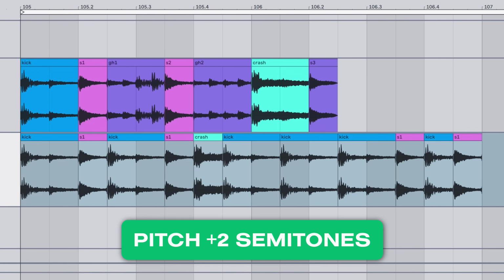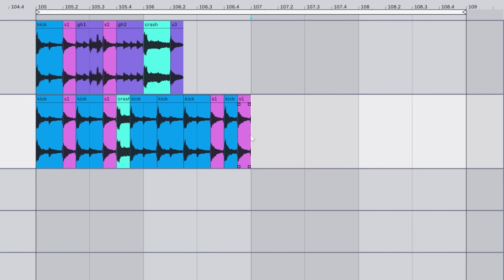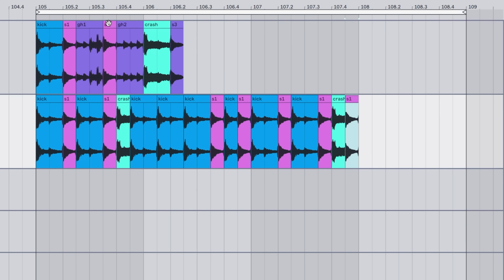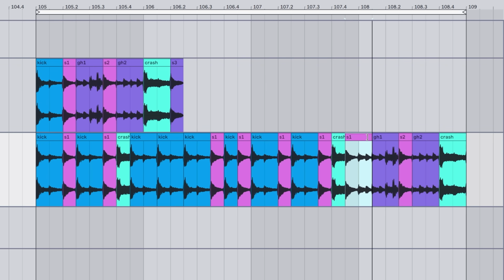Pitch it up by 2 semitones. Take this section up to here, duplicate it, and then we have snare 1 over here, and then snare 2 over here. And then at the end, we have the crash like that, and filling this gap here with Ghost 1, Ghost 2 goes here, and then just extend this snare slice here.